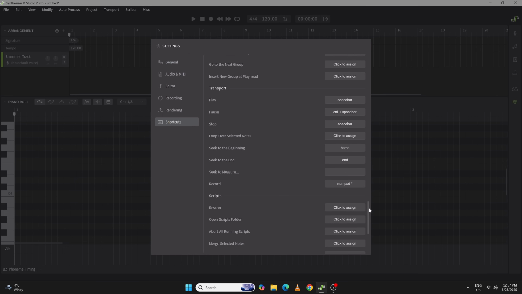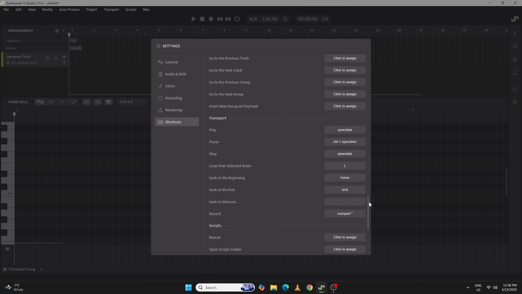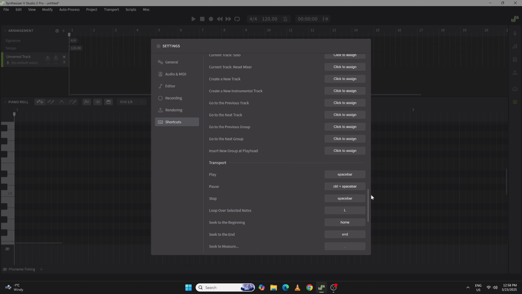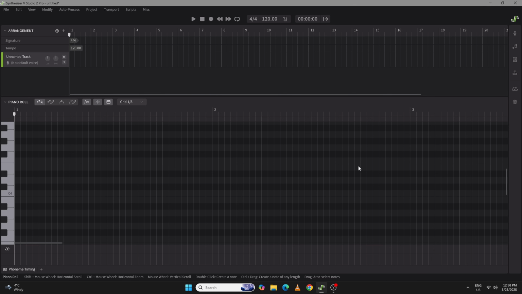Oh, before I go, I also like to set the loop over selected notes. Just click that and use L. That way when I hit L, it takes my selection and just automatically loops it, which is kind of handy. Okay, that's all for now.